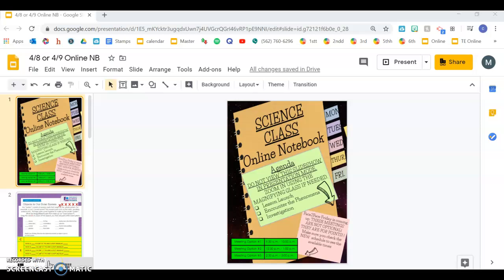Hey guys, so I just wanted to go over some stuff for today's assignment. When you open up your assignment, you're going to see something that looks like this. You'll see on the agenda it says, do not view this slideshow in presentation mode. Zoom in using the magnifying glass if needed.